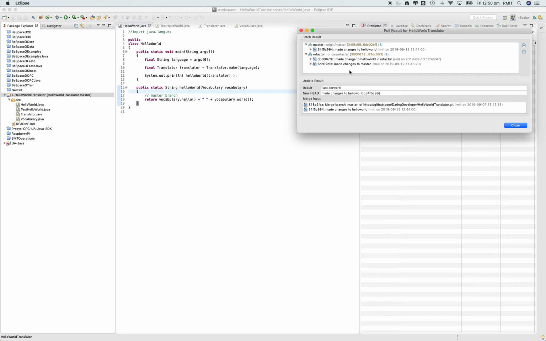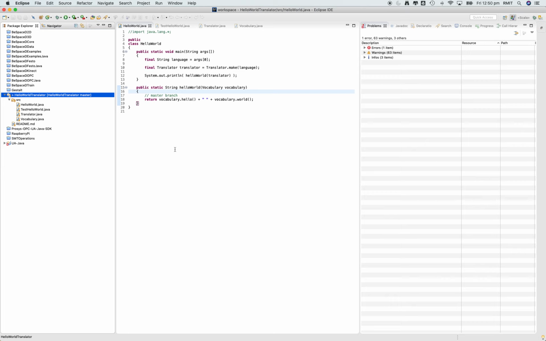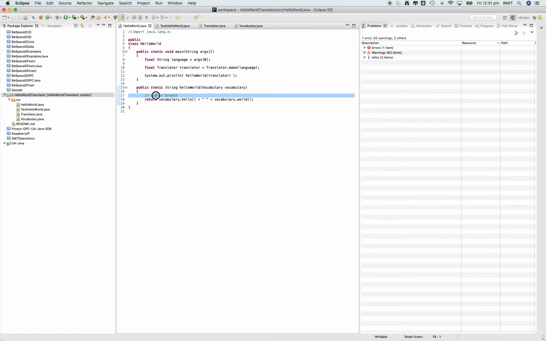There'll be changes made to both. All the commit messages are there, and it's done an automatic merge. That's all good, and we'll close that. Okay. All right, so we're in the master branch, and there's our master branch comment there. So let's go ahead and switch.